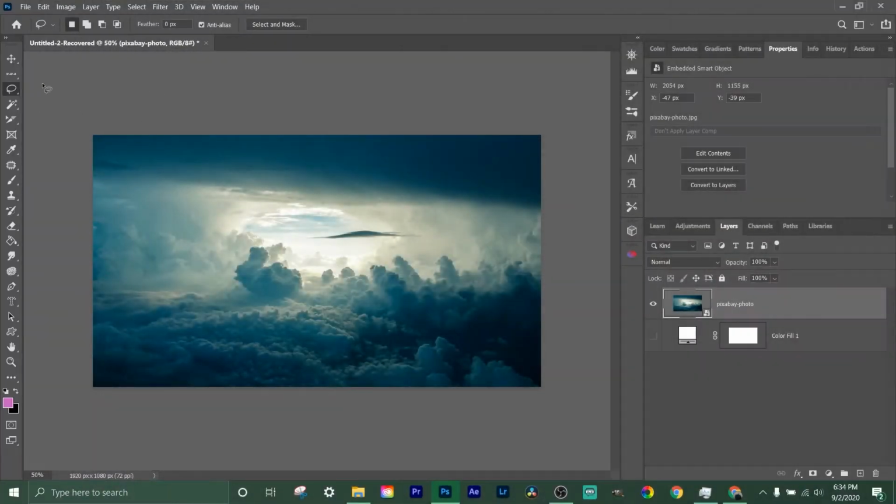Okay guys, so the lasso tools are basically selection tools. The regular lasso tool, the polygonal lasso tool, and the magnetic lasso tool. You can always get to these by pressing L on the keyboard as a shortcut, but let's start with the original regular old lasso tool.